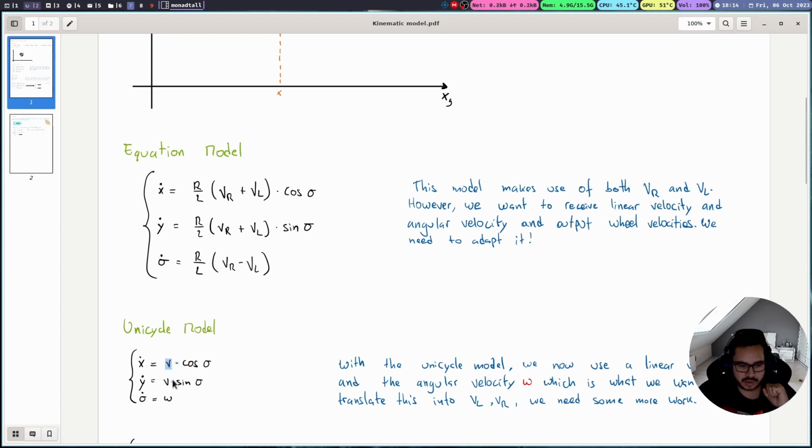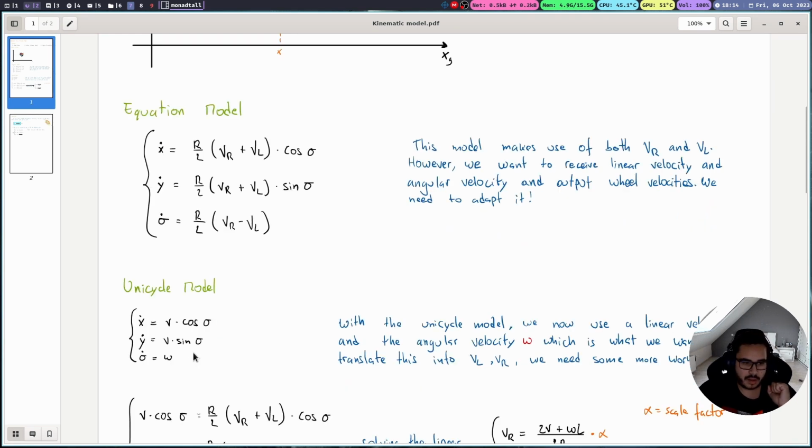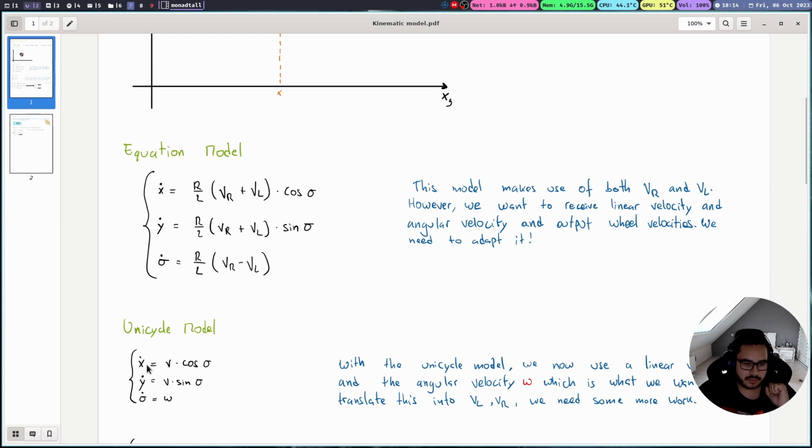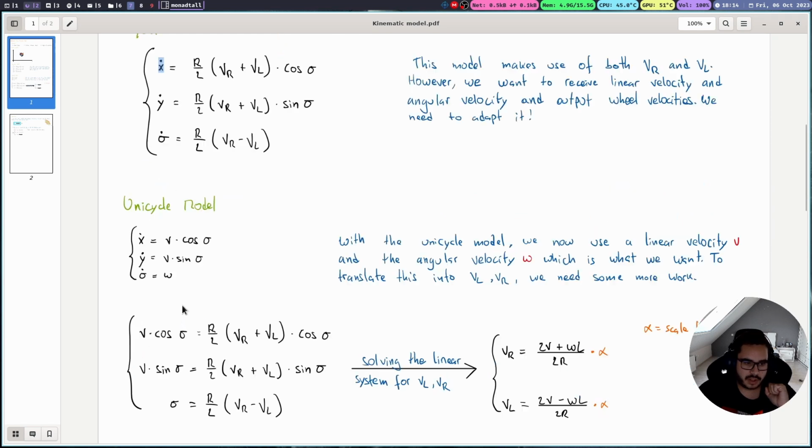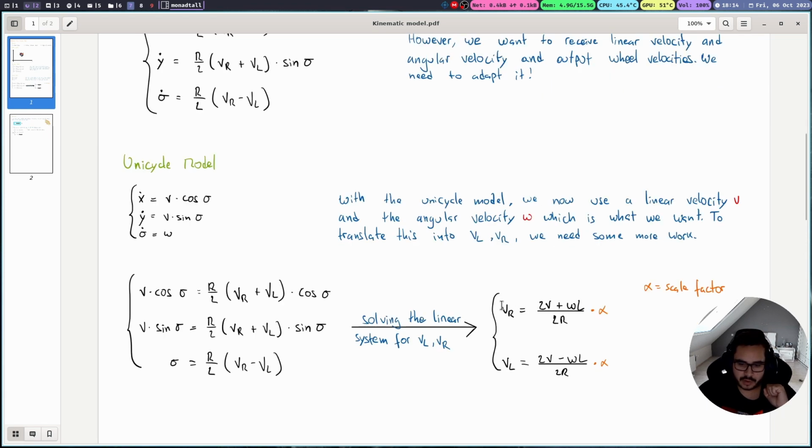Now, this still does not give us how to compute the VR and VL, but what we can now say is that this x is the same as this x, and so we have the following equations. And if you try to solve this for both VR and VL, you will eventually reach these two. Okay? And here we say VR is actually 2 times the linear velocity plus the angular velocity times the distance between the wheels, divided by 2r.